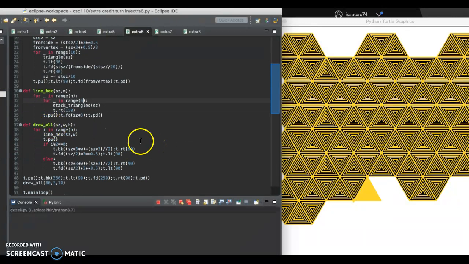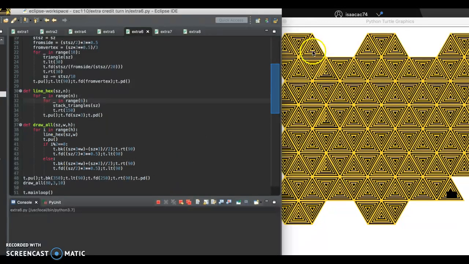Then draw all just draws lines of hexagons that overlap into this pattern. And yeah, if it's even, then it goes forward to fit between these 2 hexagons, or else it just goes to the very beginning and starts to draw them. And these are just to start it at the top there.